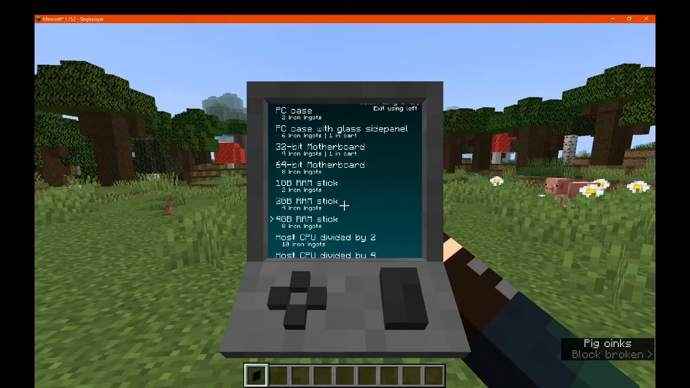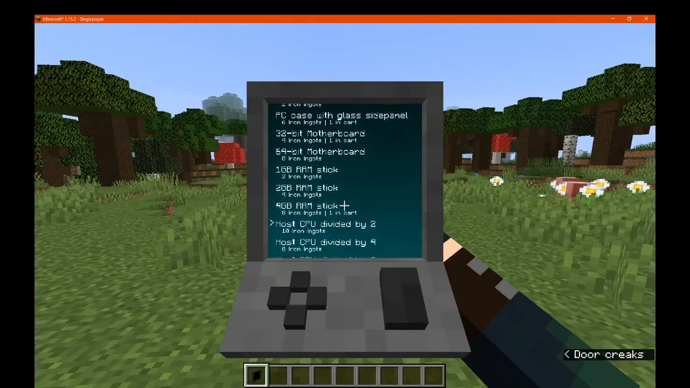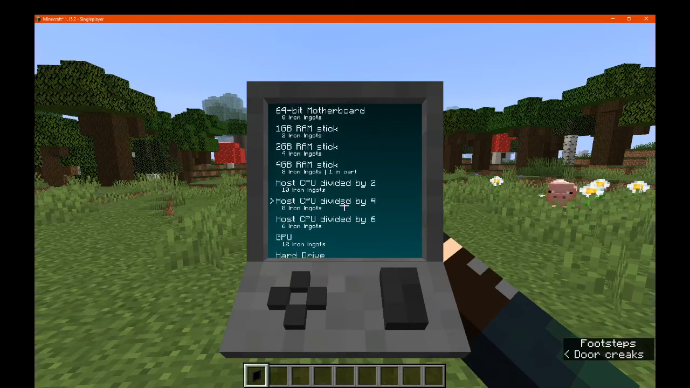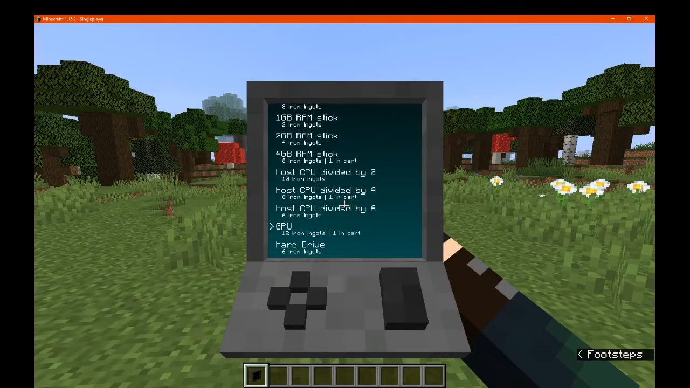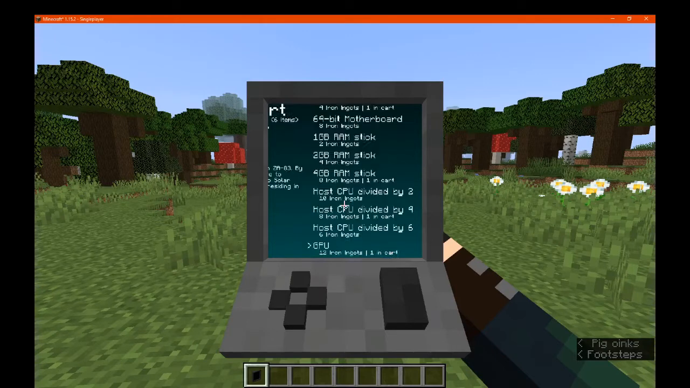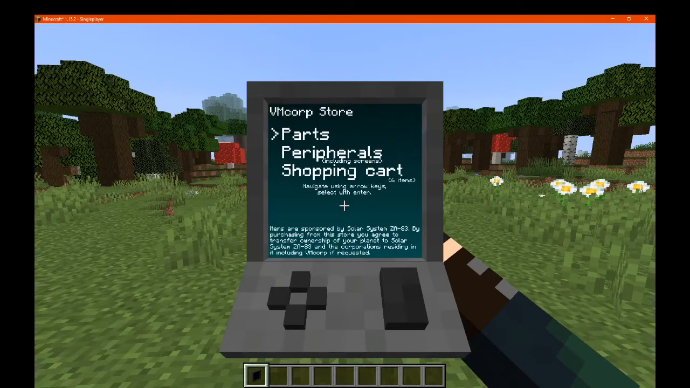I may just go with the 4GB RAM stick just in case. And I think that I've gotten 2 and 4 to work. I haven't gotten 6 to work, so we'll go with 4 because that's the one I definitely would prefer. We've got a GPU and we've got a hard drive, which we need. Just go to the left of the arrow keys to exit out, and then to the right doesn't do anything.